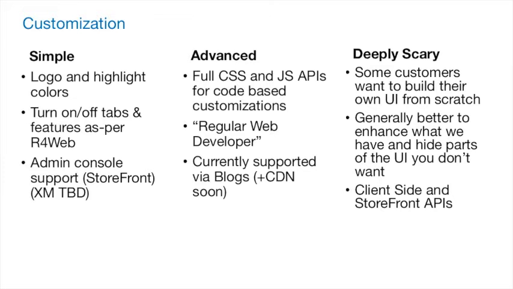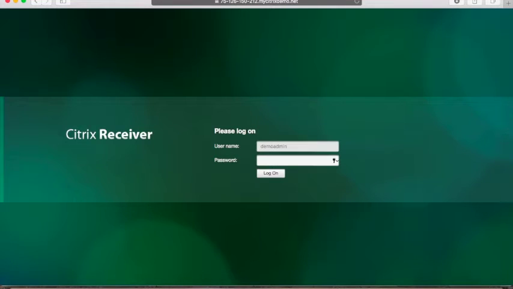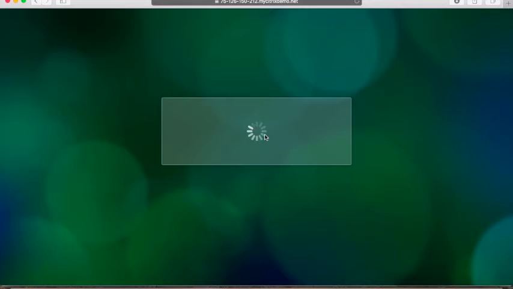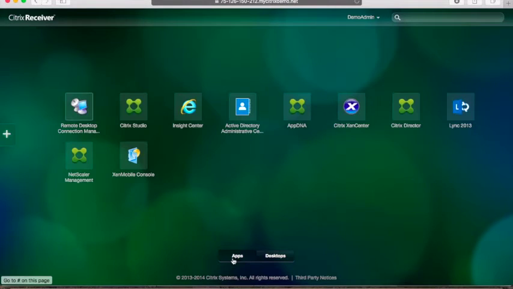So let's get started. Here I am logging into my Storefront environment. This is before the upgrade. As you can see, I'm using the green bubble theme, and I have access to my virtual desktops and my virtual applications.